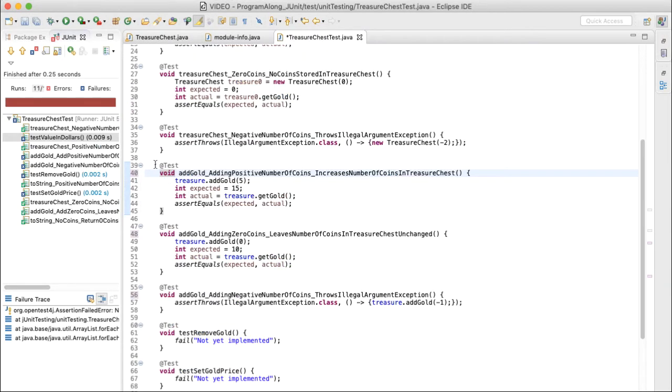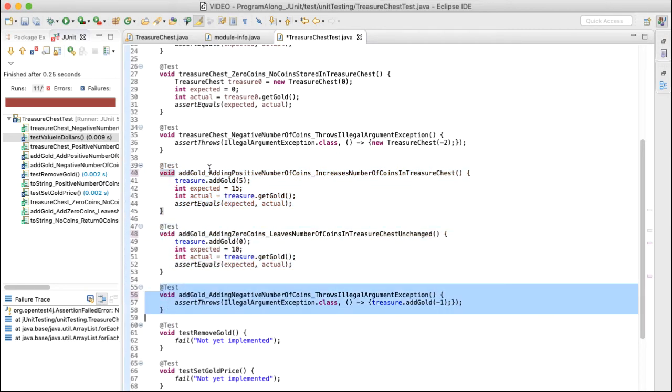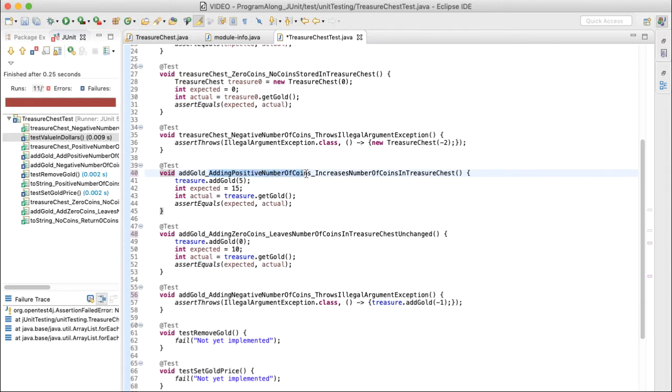I was creating 3 tests for my addGold method. In the first one, I was considering the situation that we are adding a positive number of coins. In that case, I expect that it increases the number of coins in the treasure chest. In the second one, I was considering the situation when we are adding 0 coins. In that case, I expect that it leaves the number of coins in the treasure chest unchanged. And in the third one, I was testing the situation where we are adding a negative number of coins. In that situation, I expect that it throws an illegal argument exception.